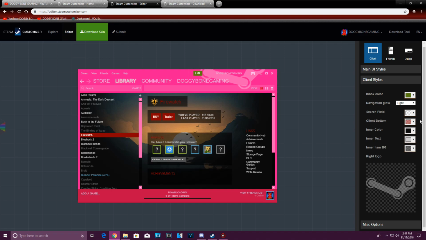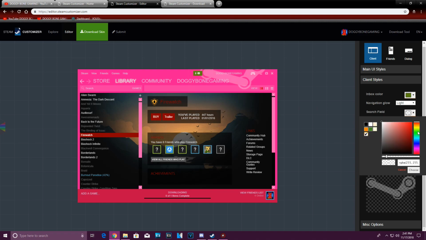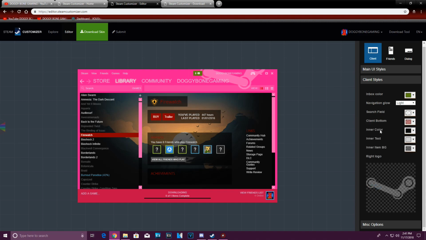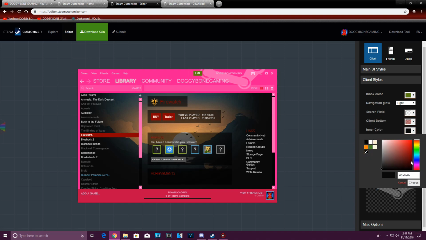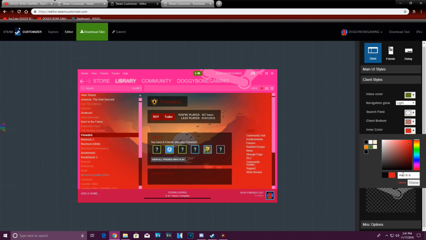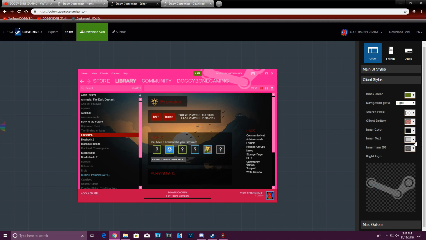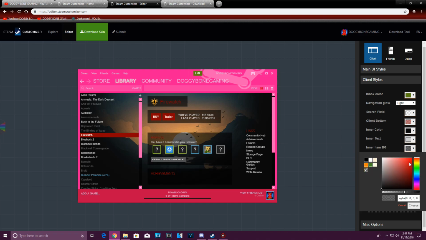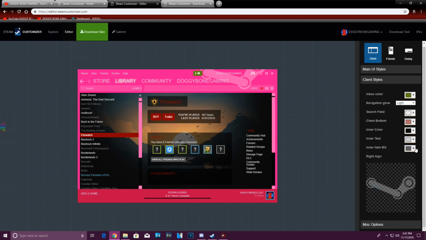Now you could go ahead and do the same with the search field, which is this bar right up here. I could go ahead and show you for reference, you could do the same. I personally do not change that one at all. There's the inner color, which you could also do. For example, the inside color, I personally don't change that either. And then there's the inner color, which is this box right here. Show you for reference on that too. I personally don't change that.